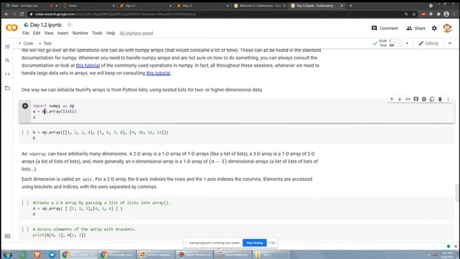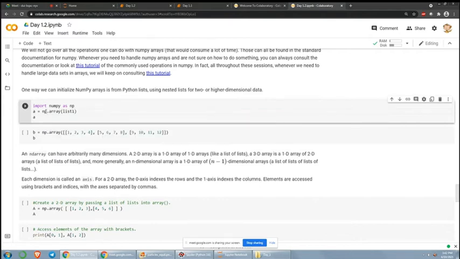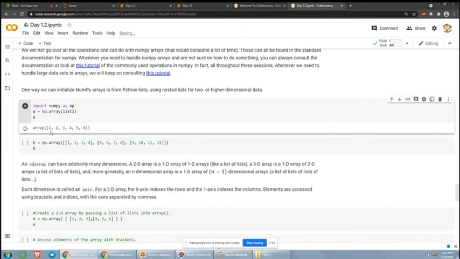you can also use numpy.array. That's the same thing, but just to make things simpler, you don't have to type numpy all the time. You can just type np. Okay, np.array. So let's hit play. Now this creates an array of 1, 2, 3, 4, 5, 6.